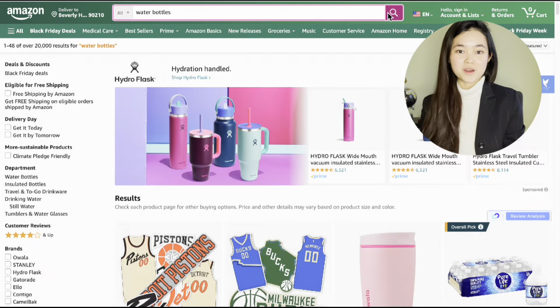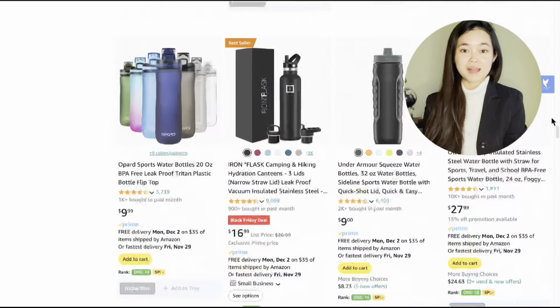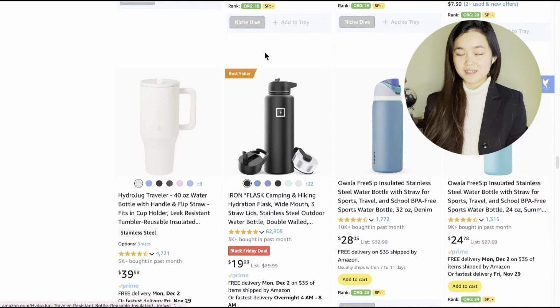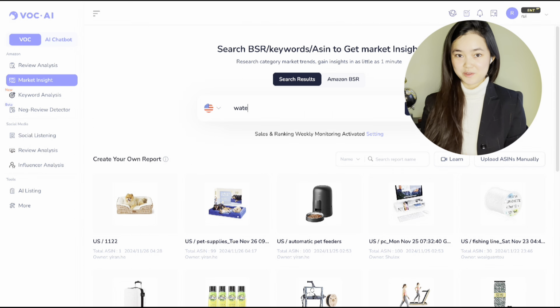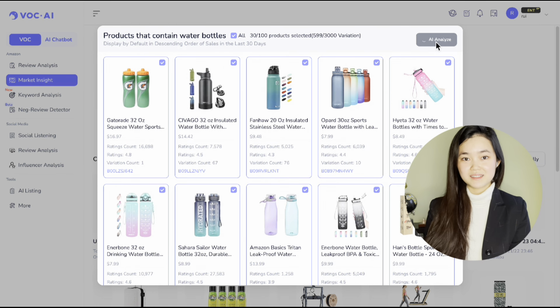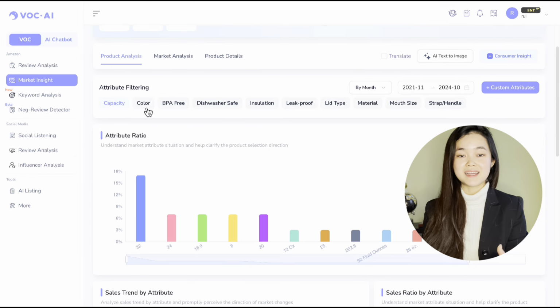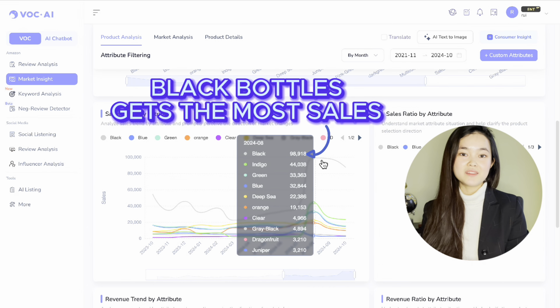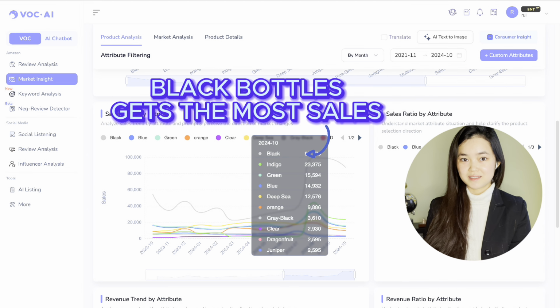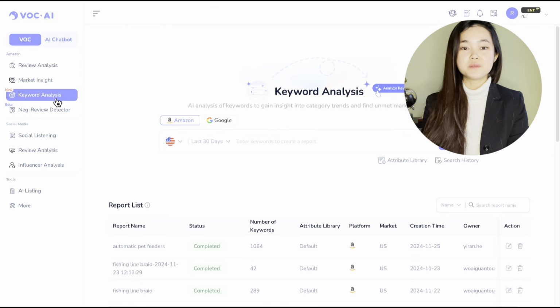This tool provides you insights on the market, helping you identify trends and opportunities in your category. For example, if you're selling water bottles and you want to know which color, black or white, is in higher demand, you can use Market Insights to get those answers. Like the review analysis, you can generate a report by selecting your marketplace and typing in the search term of your product of interest.